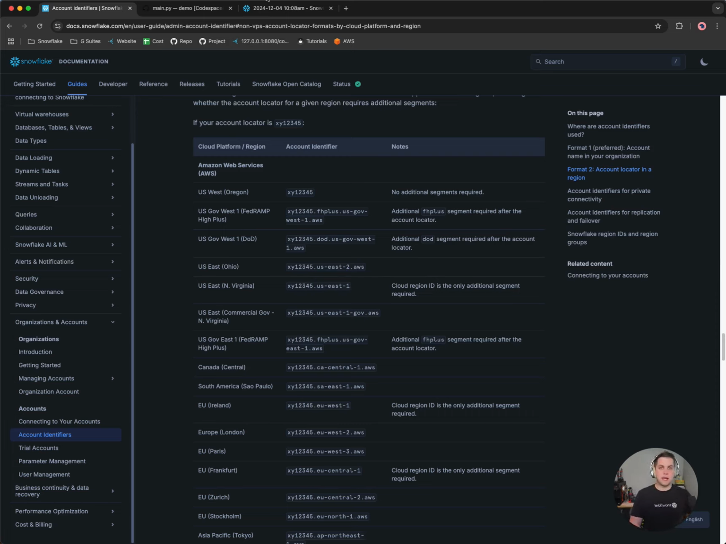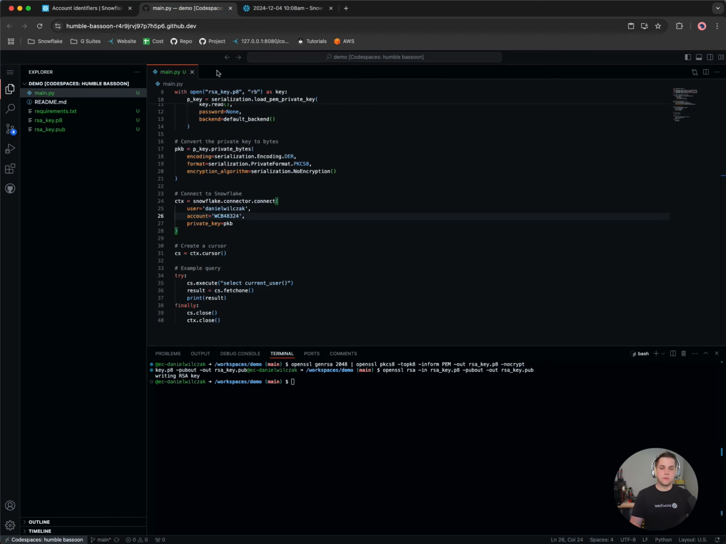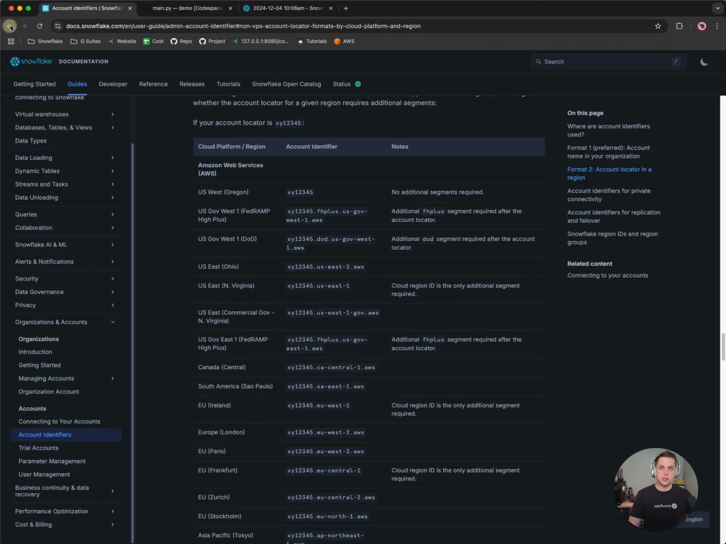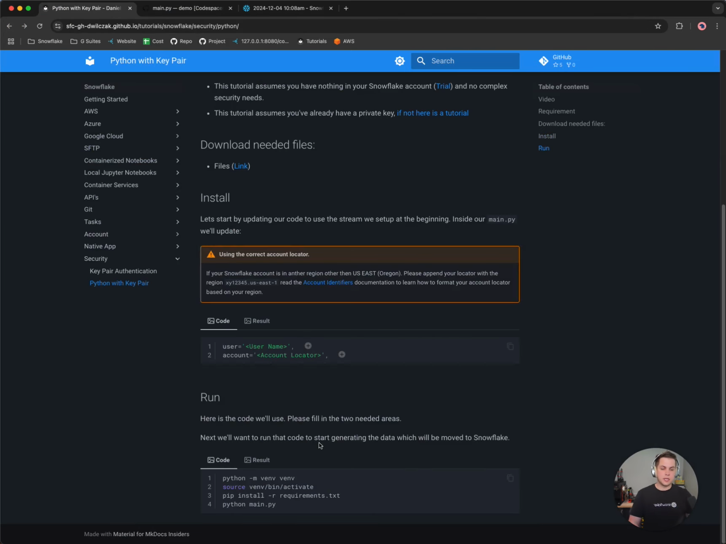So if we switch back to our GitHub account now, we notice that we've updated our user and our account, so I'll save this file to update it. And then the next thing we'll want to do is actually run this script. So if we go back to our tutorial, my apologies, I'm going to go back. We'll notice that we have a little run script here. So in Python, what we'll want to do is create a virtual environment. We'll then activate that virtual environment, install our dependencies, and then run our script.